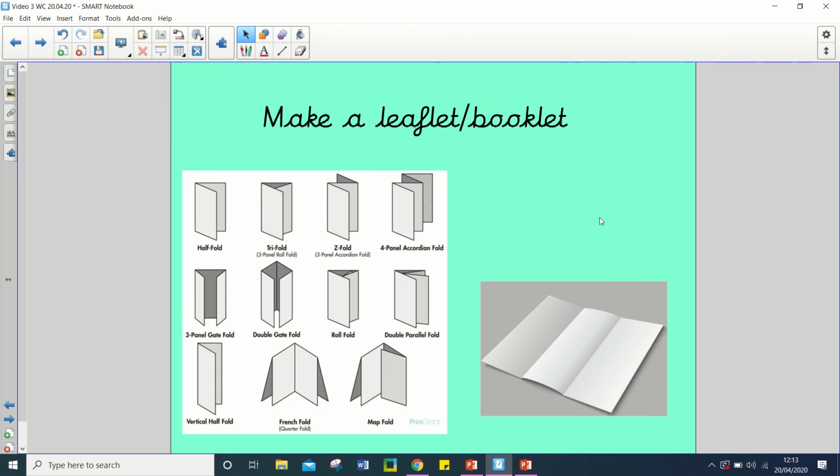The next thing you could do is you could make a leaflet or a booklet. On the screen here, you can see that I've put lots of examples of how you can fold paper to create a leaflet. Now, this one on the right is one that we have used already this year, so you will be familiar with this one. But I've also put some challenges on this side, so if you're wanting a bit of a challenge to push yourself, you could maybe have a go at some of these folds to make your leaflet.